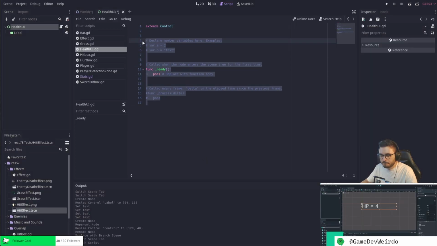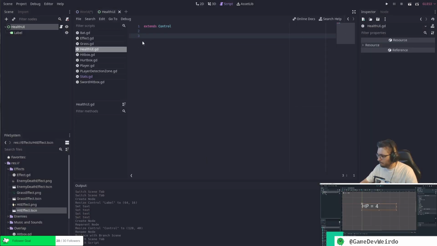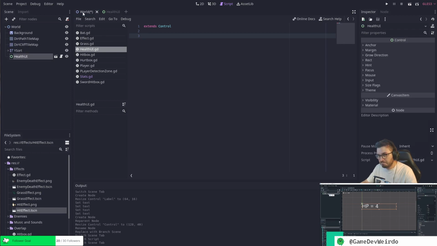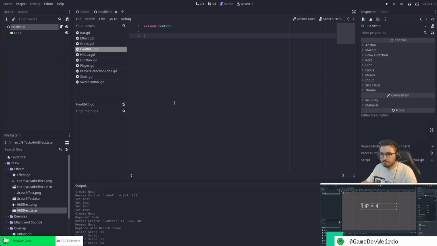Now the reason I didn't just attach a script to the label here is because we're actually not going to be using a label. We're going to be using some hearts. But for now, I want to show you how to do it with a label, and then we'll change that in a minute to be hearts. But we have the same base either way. So we've got our base control node here either way.